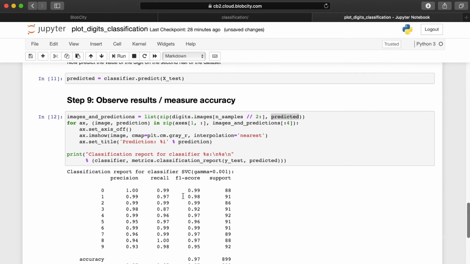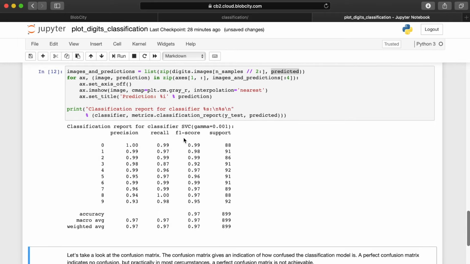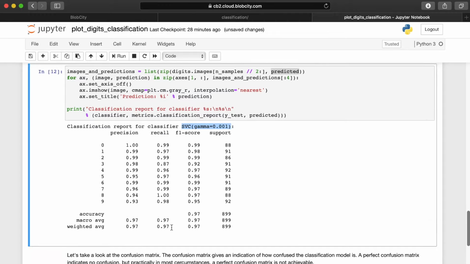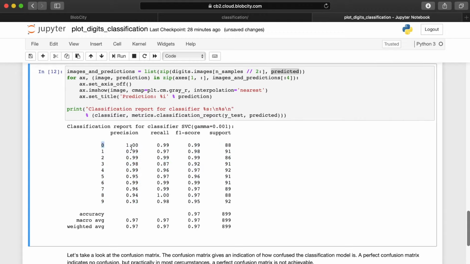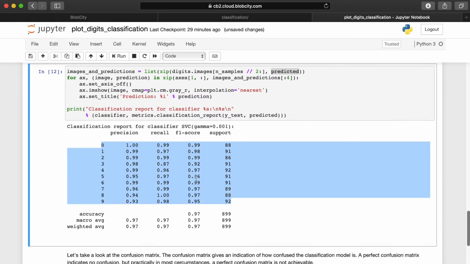So I'm going to run this through, and you can see that we have a classification report. It says SVC, gamma 0.001. The final values I'm interested in are here. Over here, it gives you the precision of each of the digits. You can see the number 0 had a precision of 1.0, which means it was almost always predicted correctly, right? And this is the training precision. This is the recall, 0.99. And I'm basically looking at all of this data.